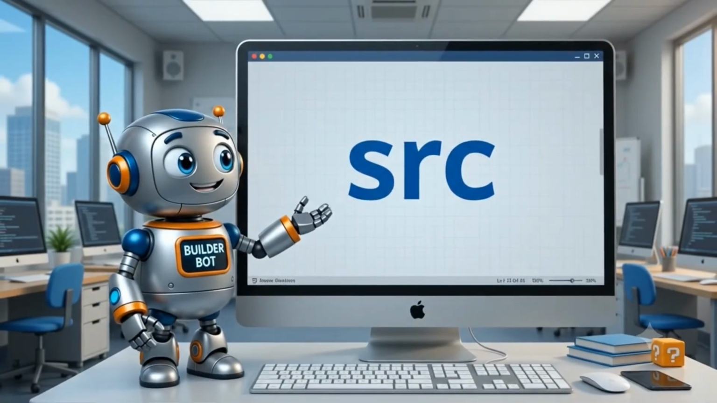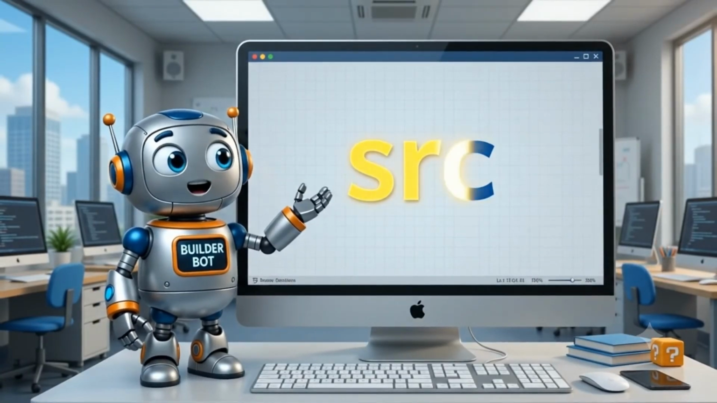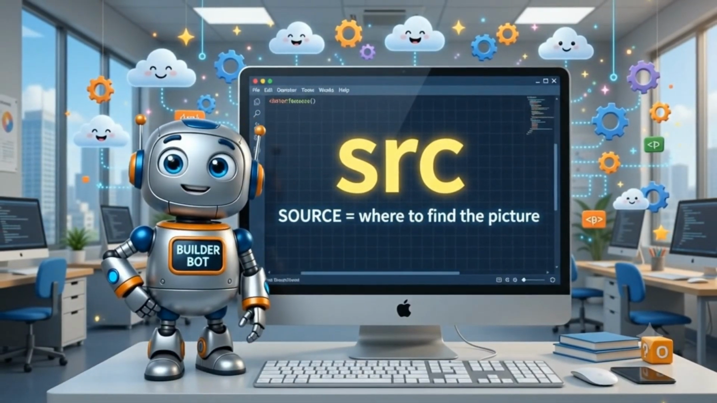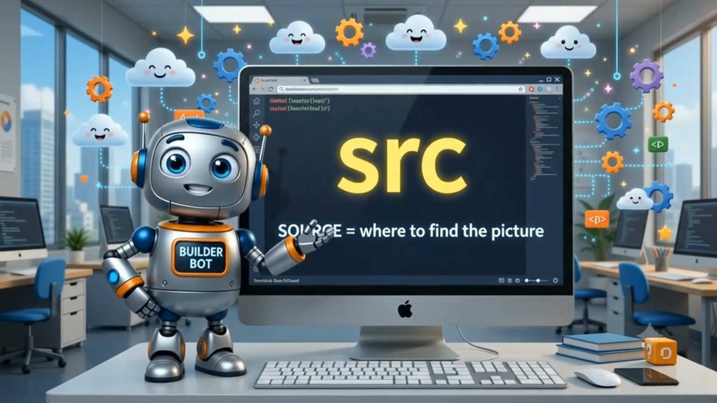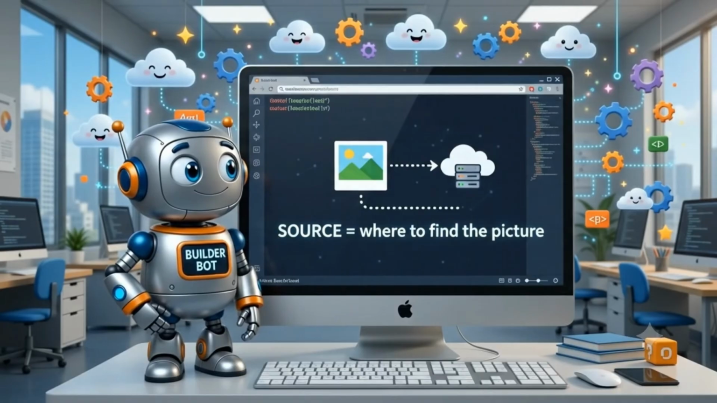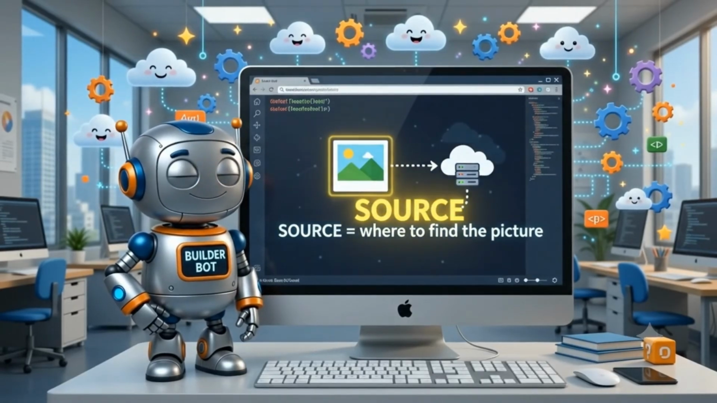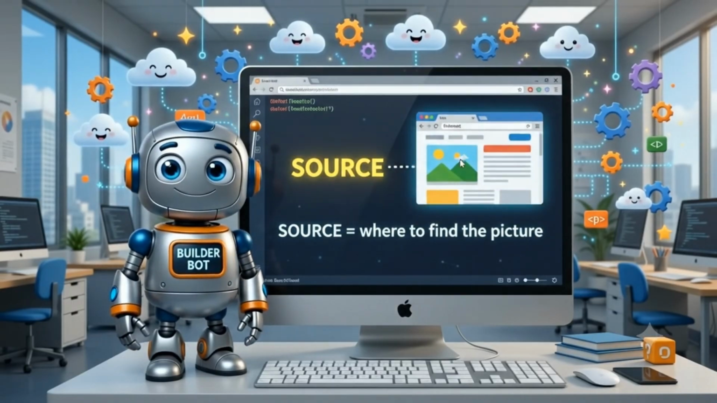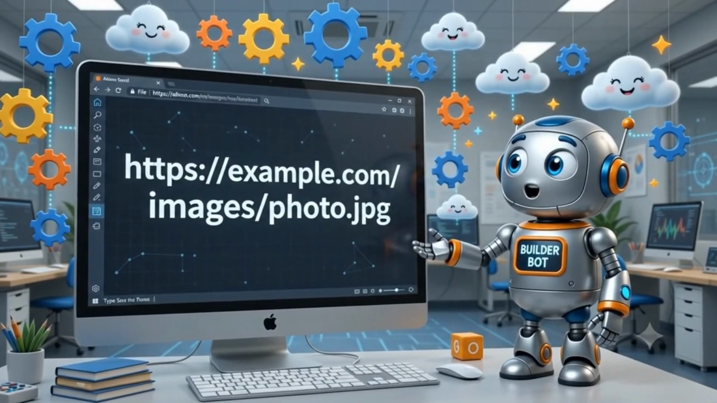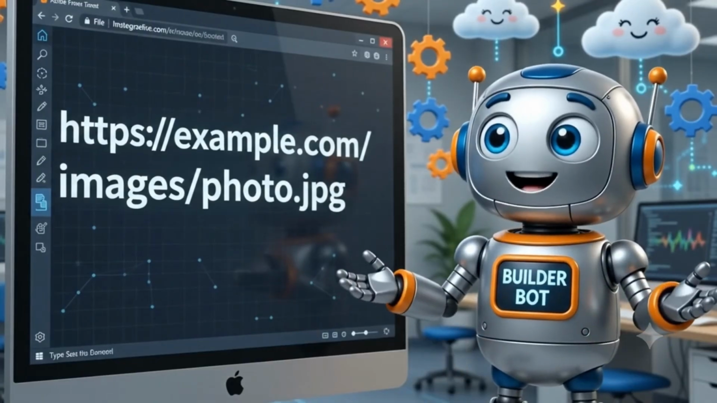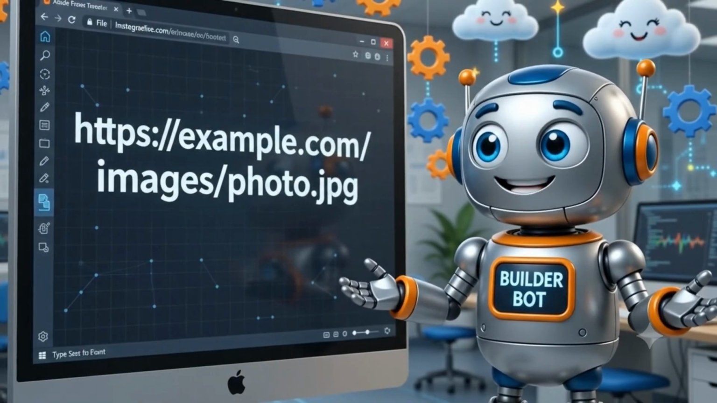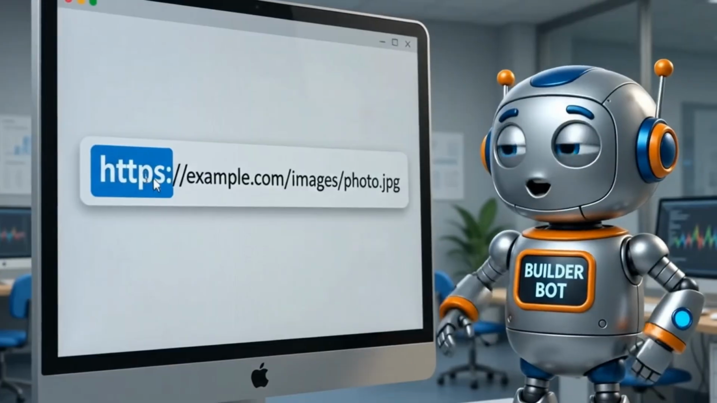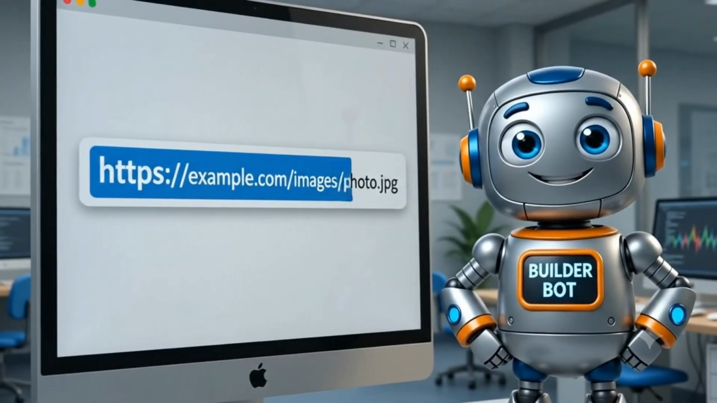In HTML, this address is called the SRC. SRC. It stands for source. Like, where is the source of this picture? And the address itself is called a URL. A URL is a long web address. You've seen them. They start with HTTPS and have lots of dots and slashes.